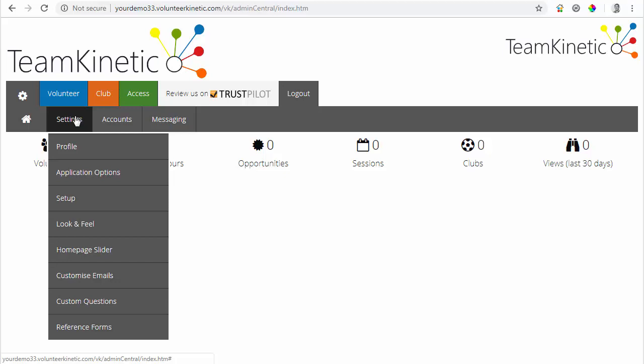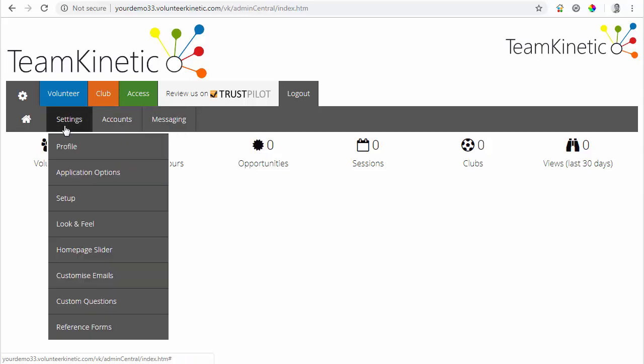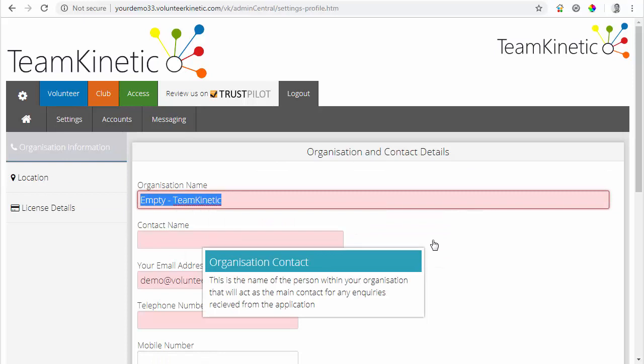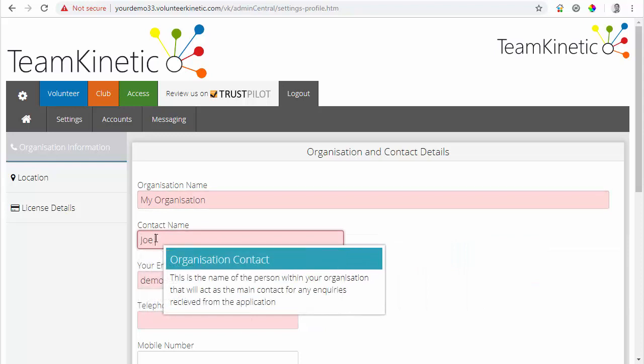Before you go live, you need to make sure that you're happy with all the settings on all of these different pages on the super admin menu. So let's start with the first setting, which is the profile page. If you go to settings and profile, this is where you put in the name of your organization, my organization, contact name.